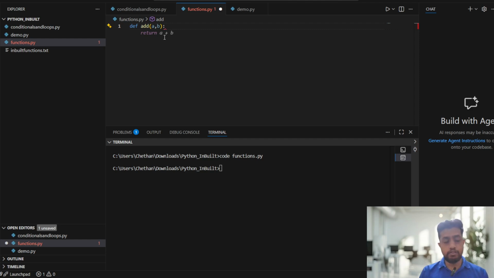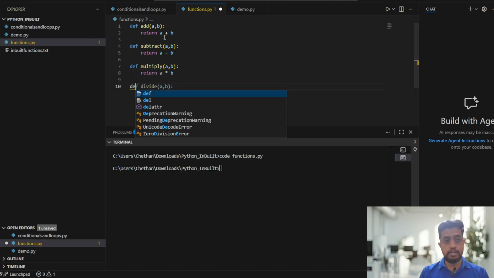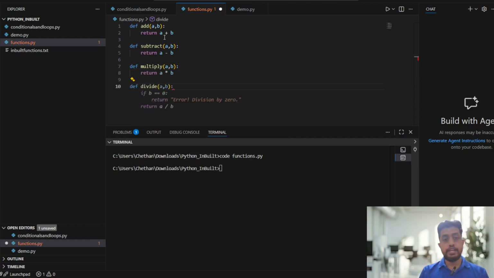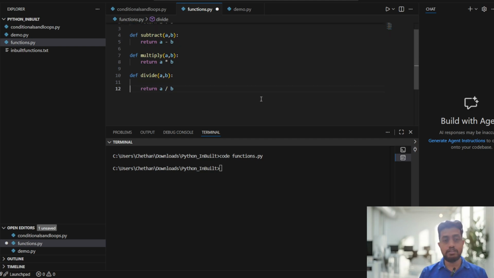Again, in Python, remember, colon is a very, very important special character. So this returns a plus b. Next, the same thing: def subtract, return a minus b. Again def multiply, return a star b. Again def divide. I can add a condition here, or you can remove it, to make sure that b is not equal to 0.